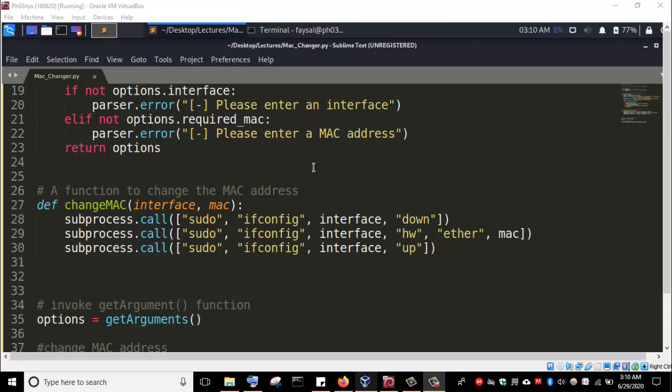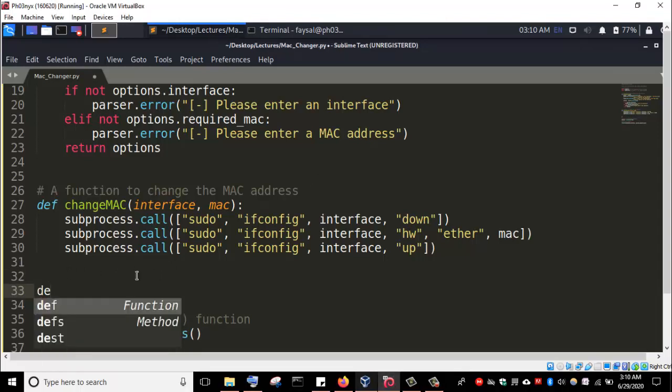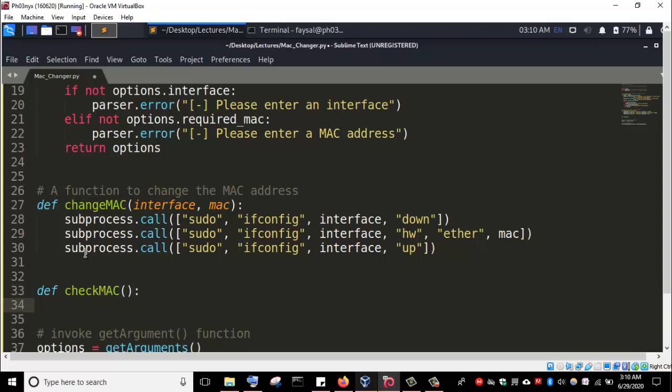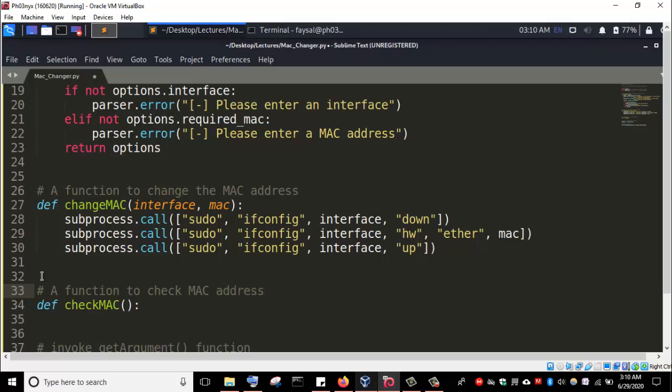So we are going to create a new function and call it check_mac. So def, which is a keyword to create a function, check_mac. And I can come here and put a comment: a function to check MAC address. All right, so I can start coding the function.